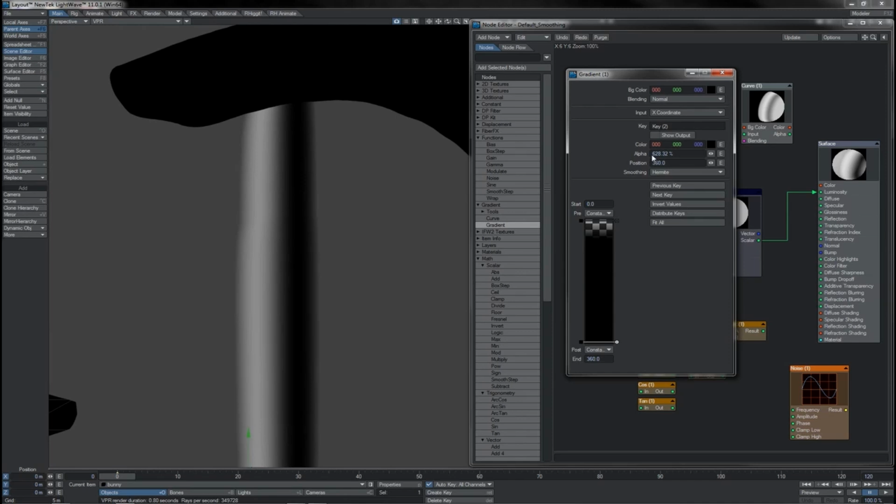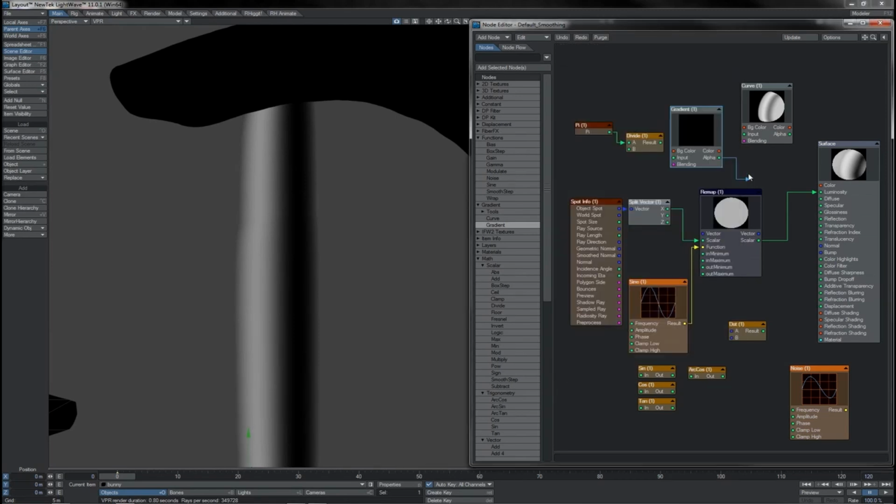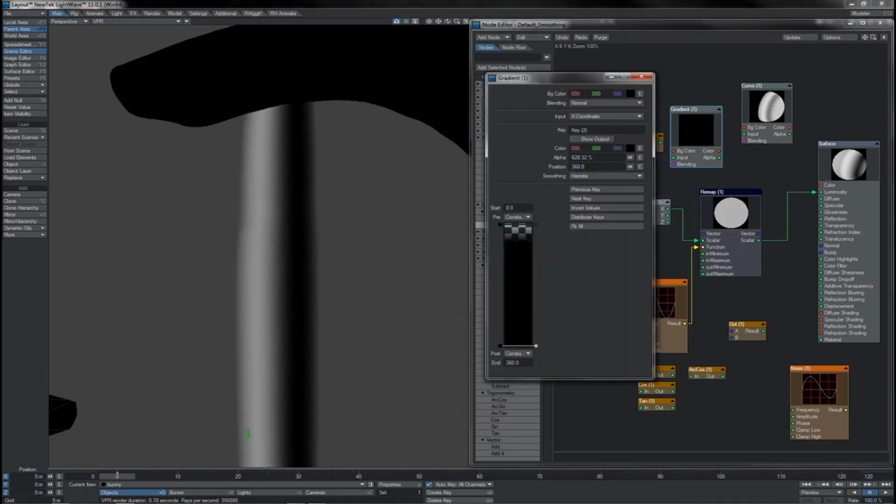628.32%, or 6.28, which is 2 times pi. This gradient now converts an input in degrees and gives an output from its alpha here that is a scalar in radians. It's exactly the same thing. So remapping is completely and totally important to everyone, as it does so many different things.